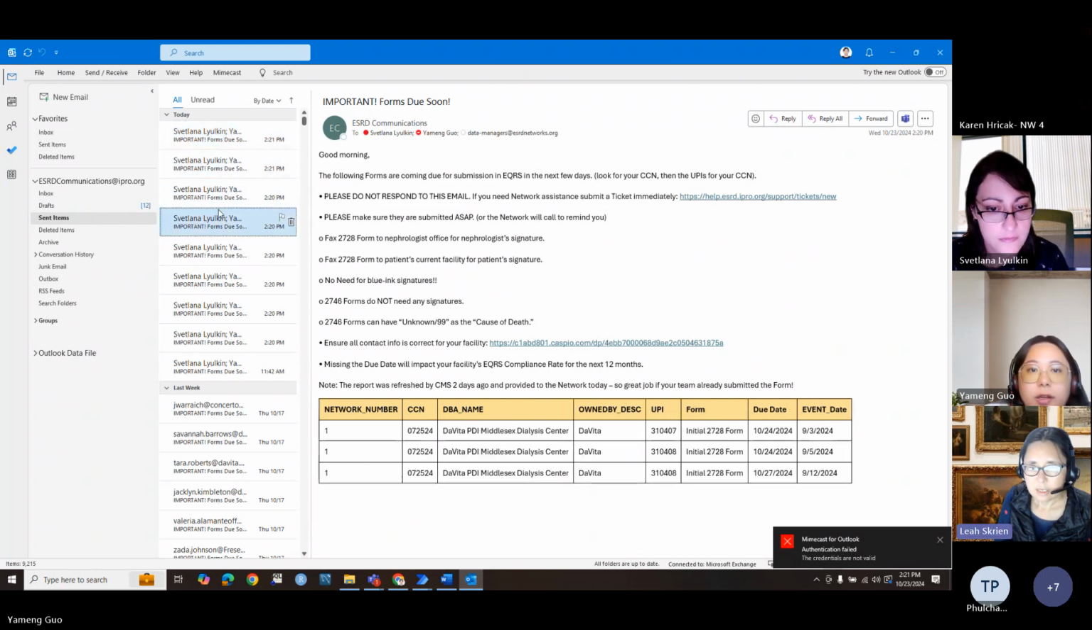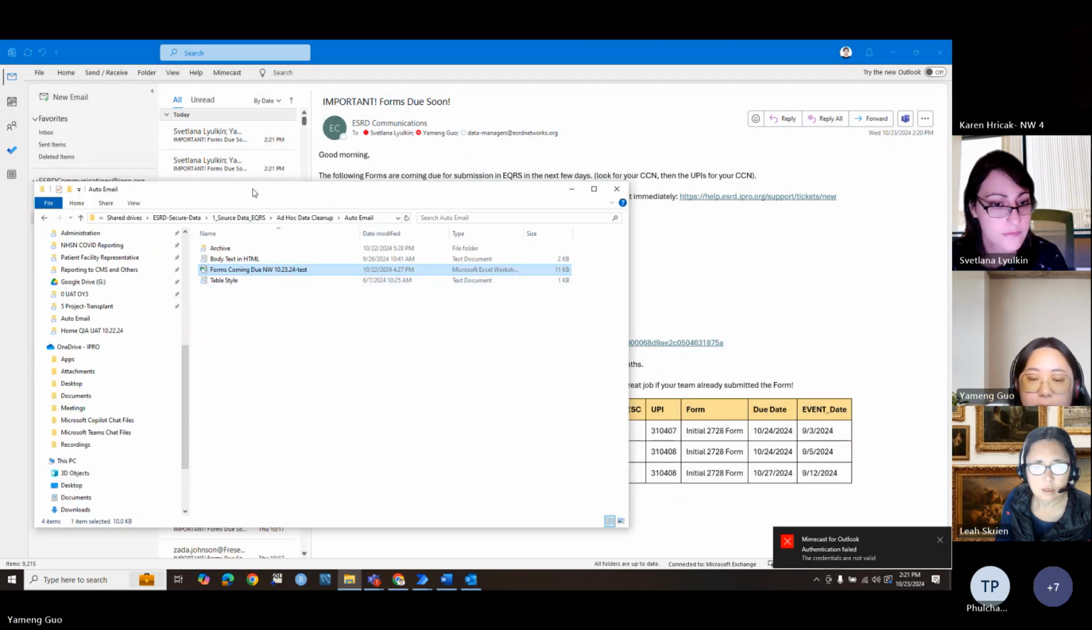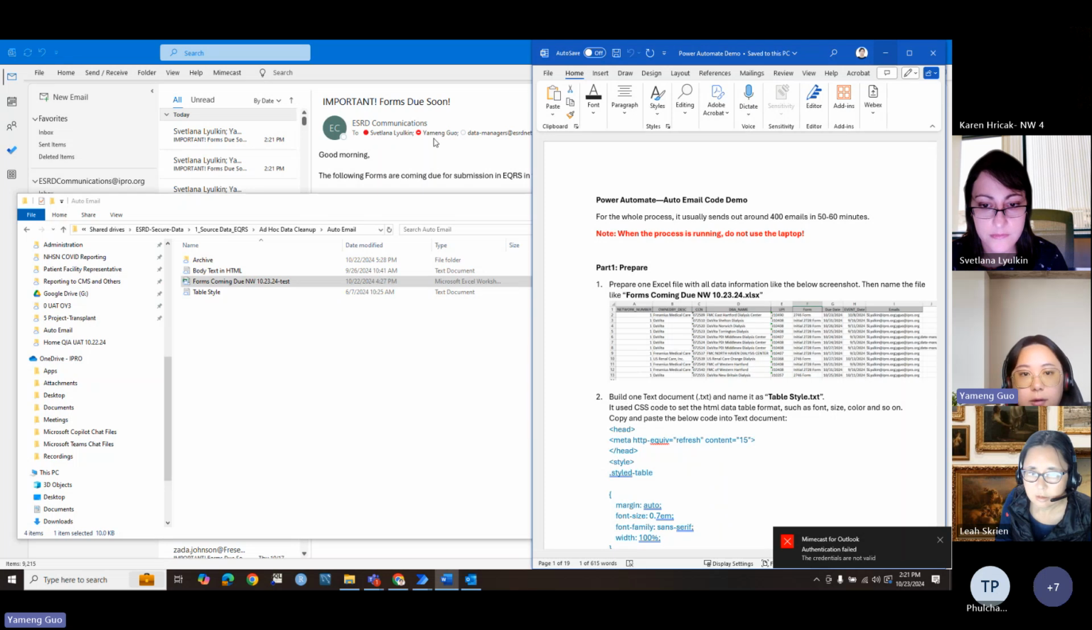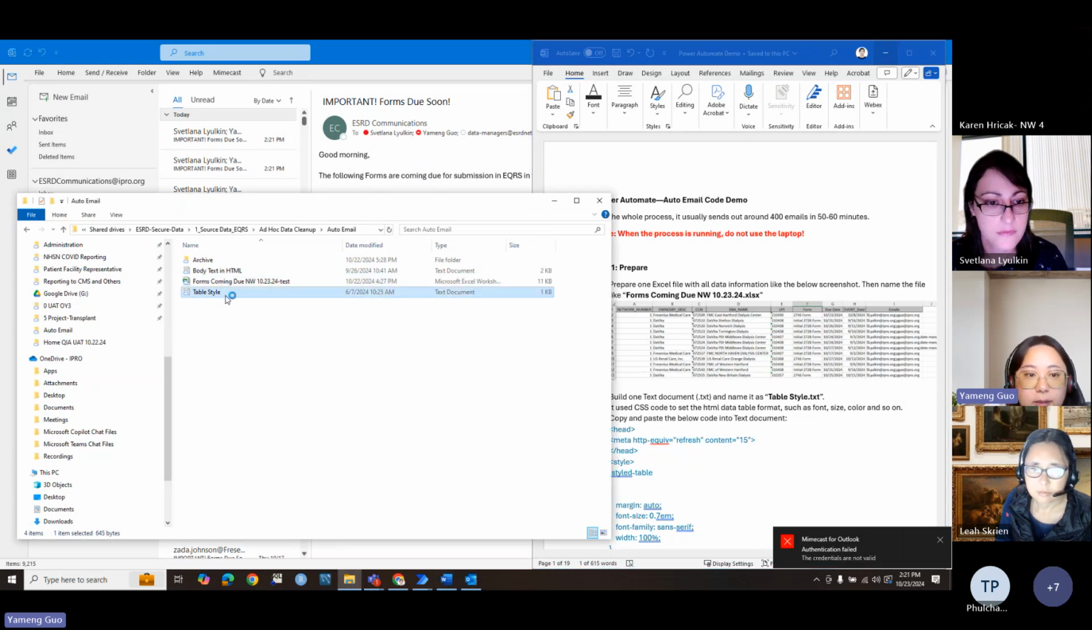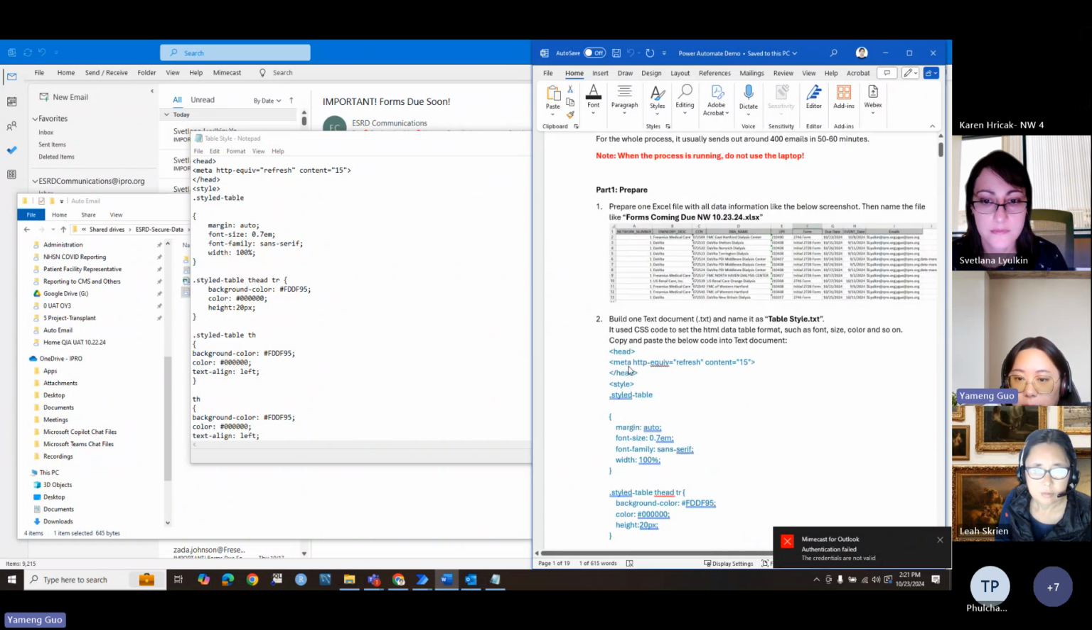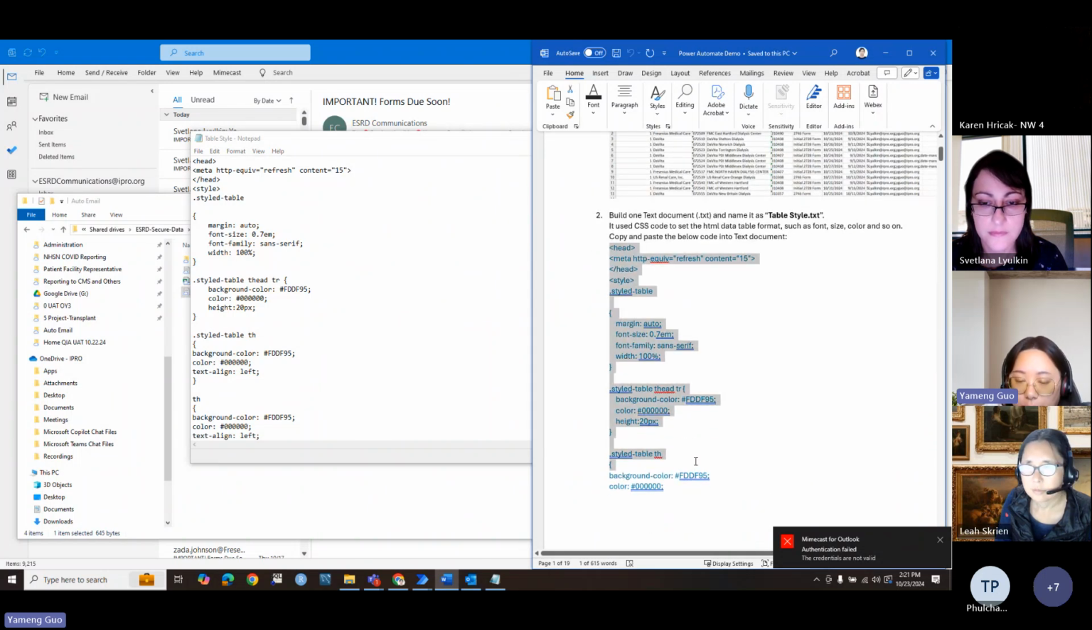And is there anything special, like the stuff that you pasted in, is that for formatting, like the color of the table or inserting the table, is that what you pasted in the text? Yeah, it's just the table style. Yes, all the formatting is set in this table style text document. I just pasted the code here in this blue font.